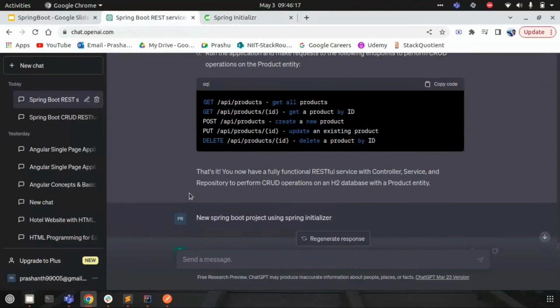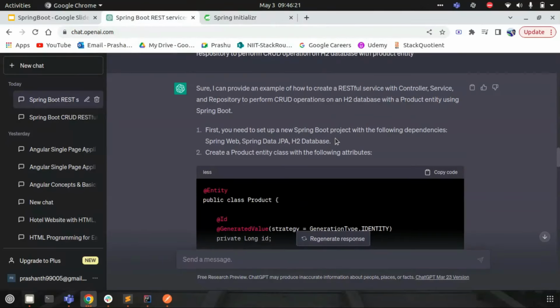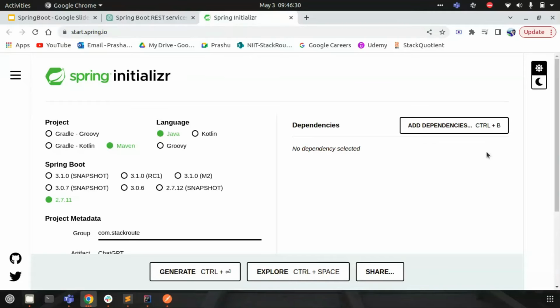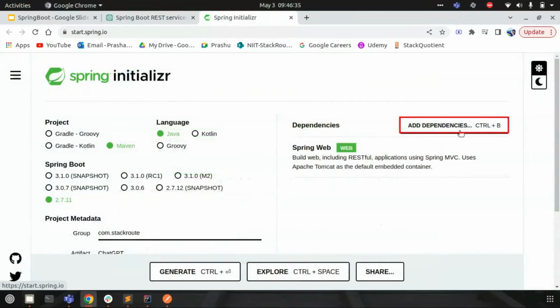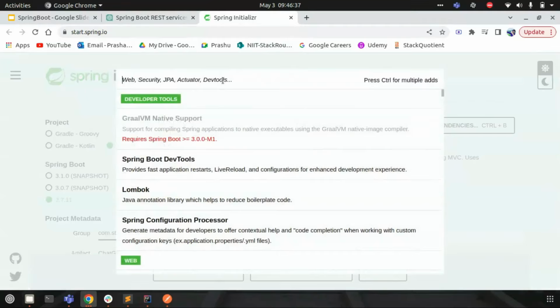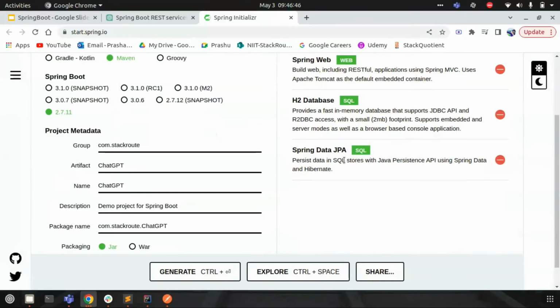For that, let us go to the previous response provided by ChatGPT, where you will be able to see the dependencies which need to be added. So the first dependency is Spring Web, the second dependency is Spring Data JPA, and the third is H2 database. So let me go and add a dependency called Spring Web. Second is the H2 database, and the third dependency is nothing but JPA. So we have all three dependencies added, and I can click on generate.